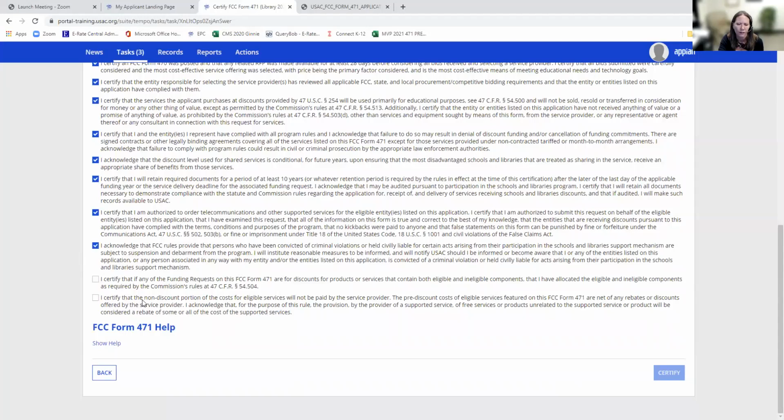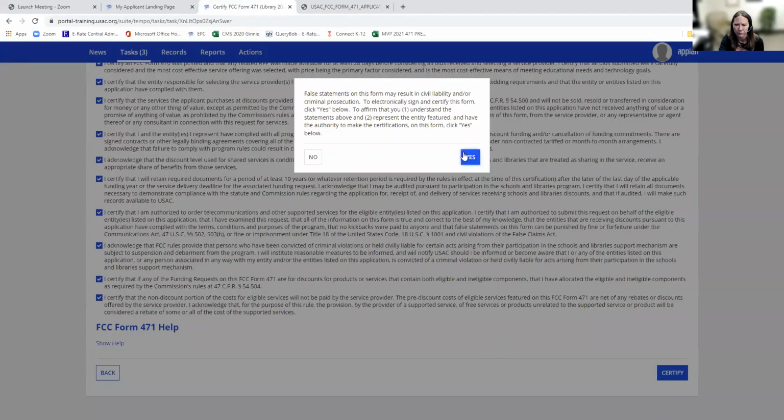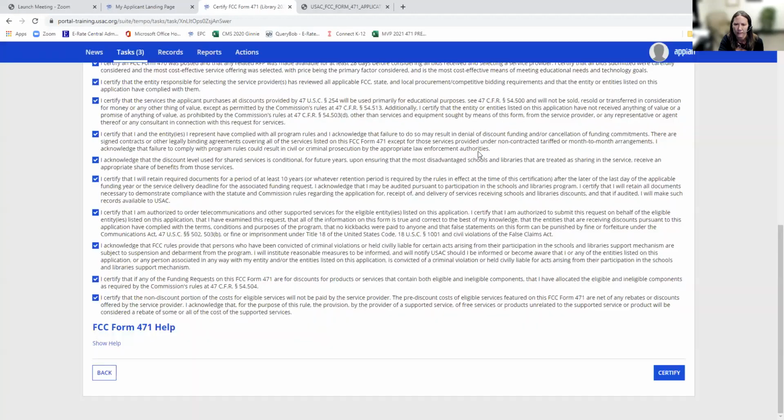the program. You certify that if any of the funding requests on this Form 471 are for discounts for products or services that contain both eligible and ineligible components, you have cost allocated the eligible and ineligible components. And finally, you will certify that the non-discount portion of the cost for eligible services will not be paid by the service provider. And then you will click certify. And you understand that false statements on this form may result in civil liability and/or criminal prosecution. So you say yes.